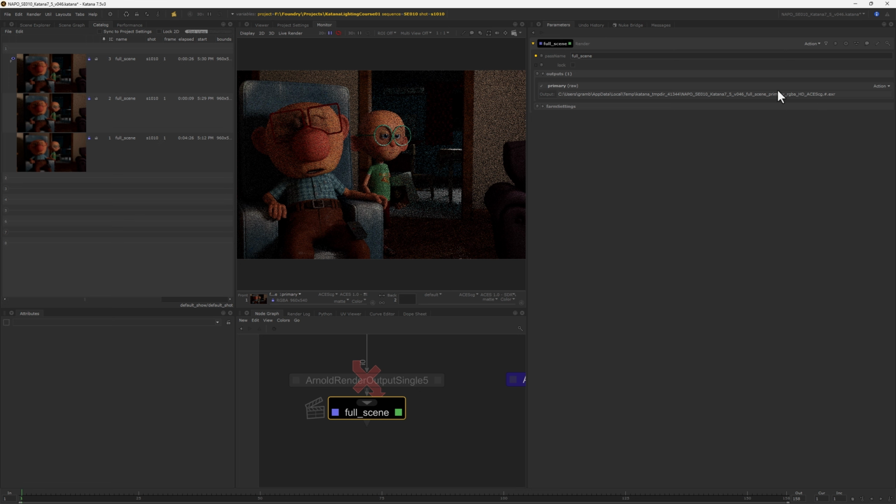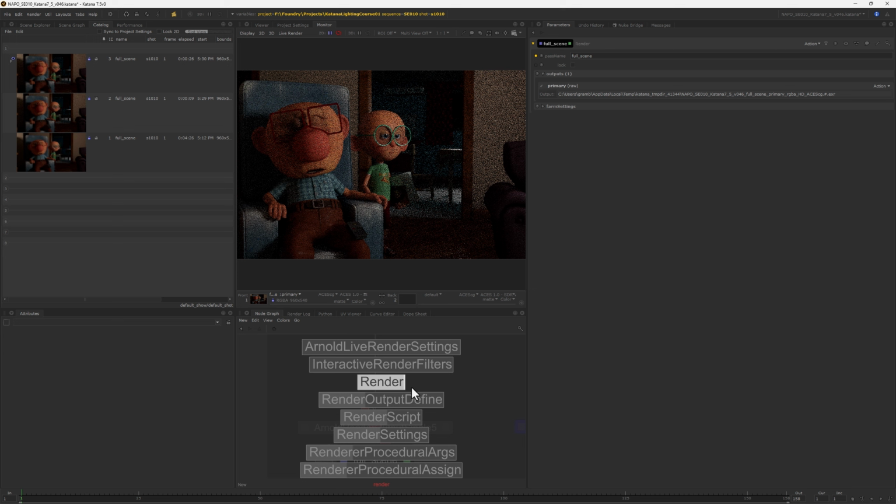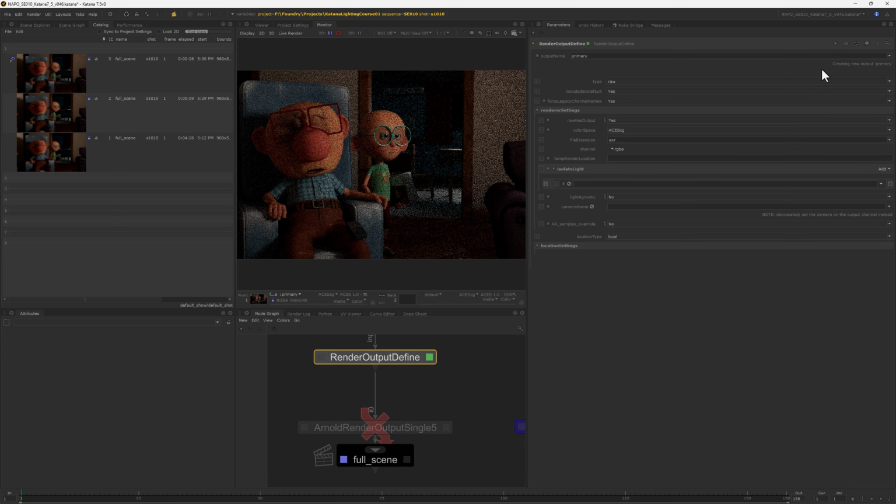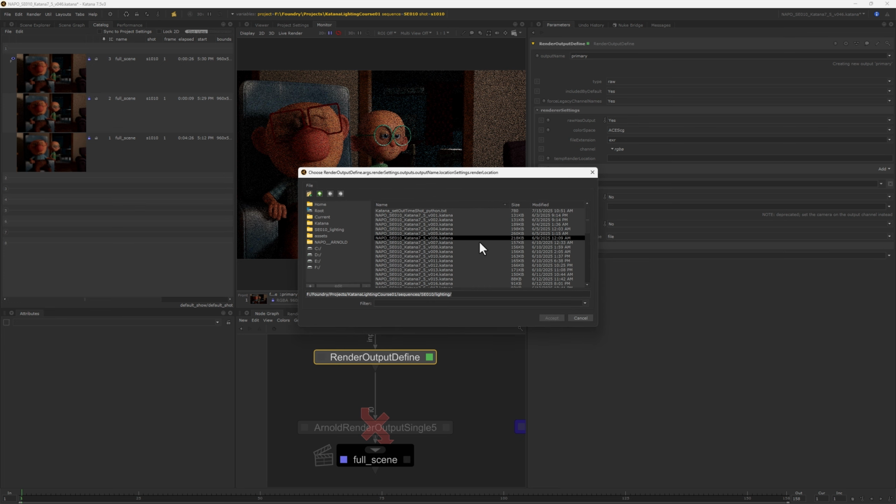In order to specify something like this normally, you would use a render output define node. So hit tab, render output define. And if you make one of these, you're going to get this interface. So here you're going to see you've got which channels you're outputting, what file extension, color space, all that kind of stuff. And location type, if you set this to file, then you get an interface in order to set a file location, right? So you could say I want to render sequences, the shot, go to footage, and say I want to output here.